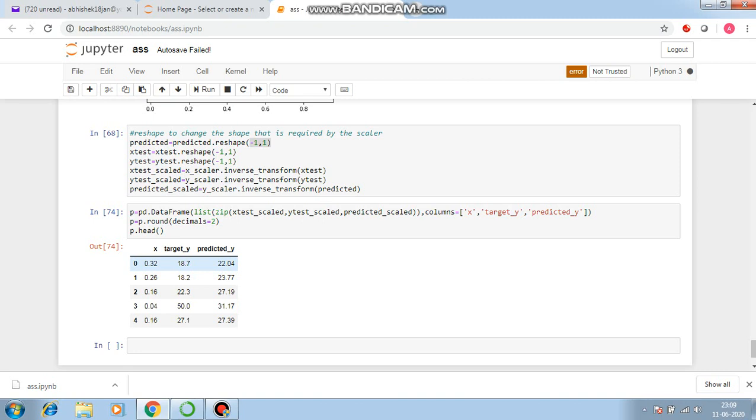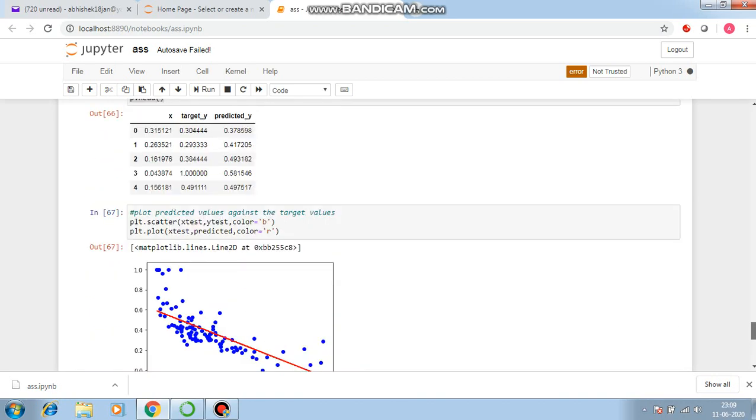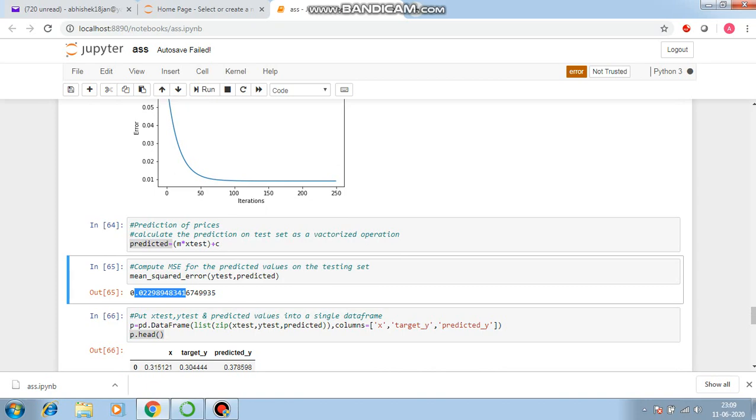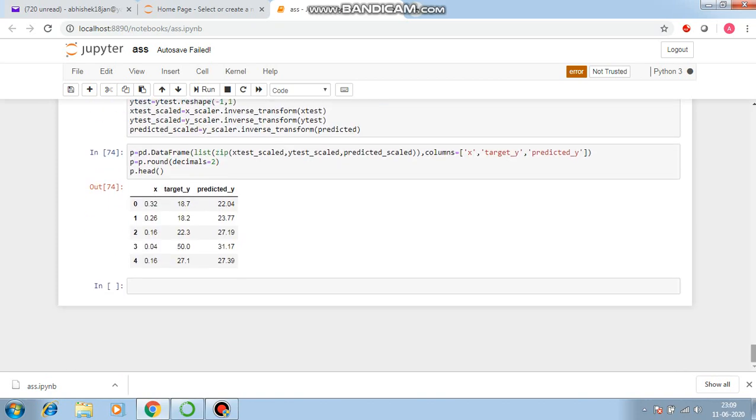If you compare, for a given input the target value is coming like this and the predicted one is coming like this. This difference is because of the error which we get from the algorithm. This is the error which we are getting, and for this error this deviation is coming. So that's all about it. In this way we can calculate the price of a house. Thank you, all of you.